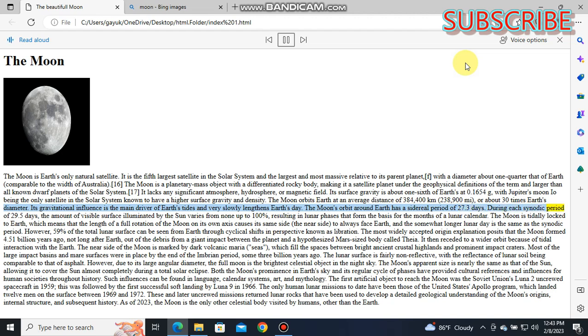During each synodic period of 29.5 days, the amount of visible surface illuminated by the Sun varies from none up to 100%, resulting in lunar phases that form the basis for the months of a lunar calendar. The Moon is tidally locked to Earth, which means that the length of a full rotation of the Moon on its own axis causes its same side, the near side, to always face Earth, and the somewhat longer lunar day is the same as the synodic period. However, 59% of the total lunar surface can be seen from Earth through cyclical shifts in perspective known as libration.